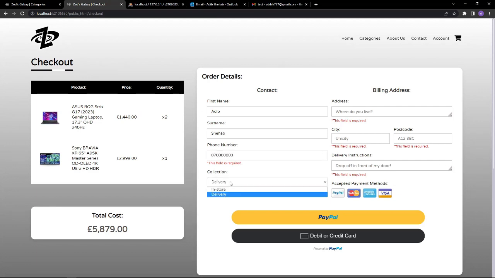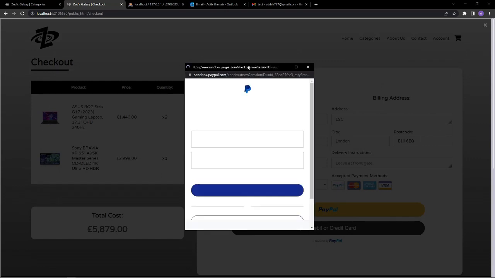And then you have the collection, you can either be in store or delivery. It's up to the customer to choose. The address, let's say LSC, and then the city will be London, postcode, I'm not sure, the E10, yeah, 6EQ, and then let's say we have a delivery instruction, so let's just say leave at front gate. And then let's try continuing with PayPal.